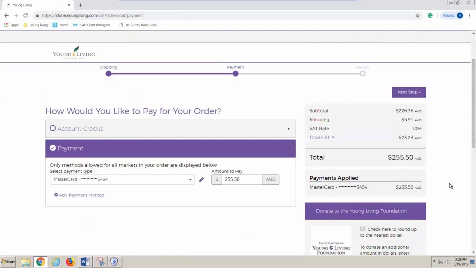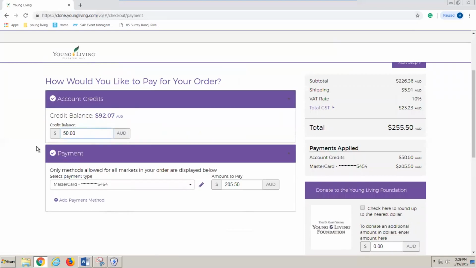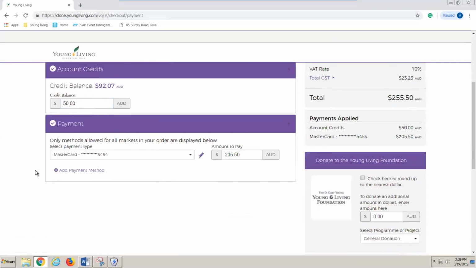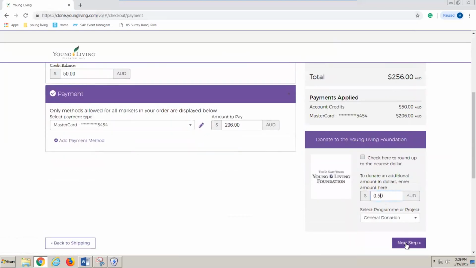You'll then be asked to enter the details of the payment method. You can select from a credit card saved on file or your account credits. You can use as little or as much as your account credit, and your balance will be updated as necessary. You can then also choose to add a donation to the Young Living Foundation.